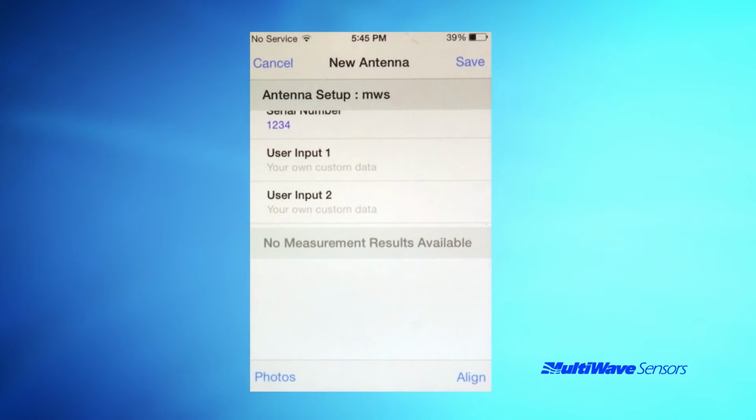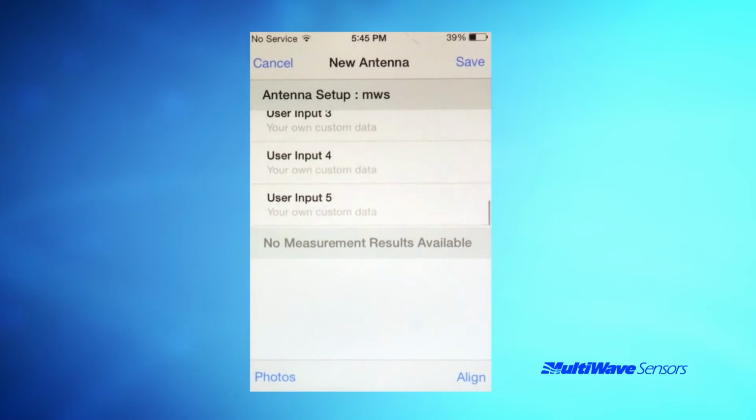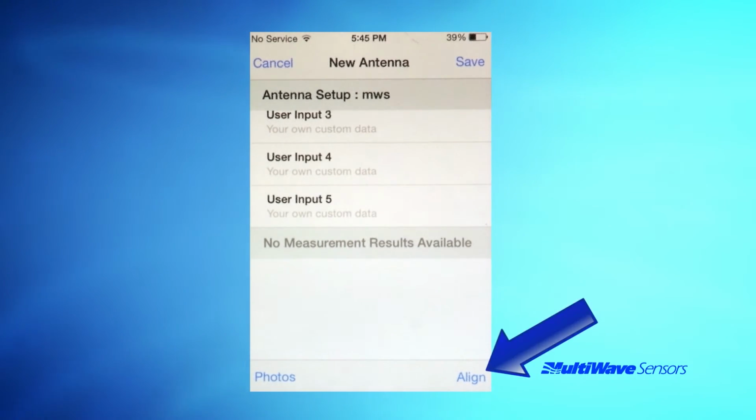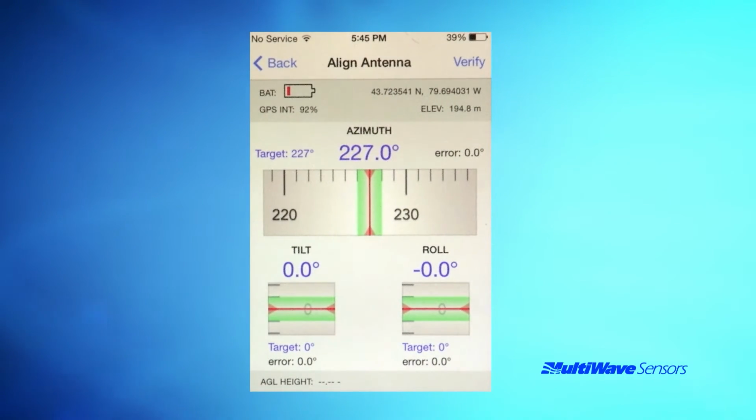You can also use the 5 user input fields for other comments if desired. Now you're ready to perform an alignment. Select a line in the bottom right corner of the screen. The measurement screen looks similar to the quick measure screen, except that it has the alignment targets and error from the targets displayed. The antenna can be adjusted until the target errors are within an acceptable range.